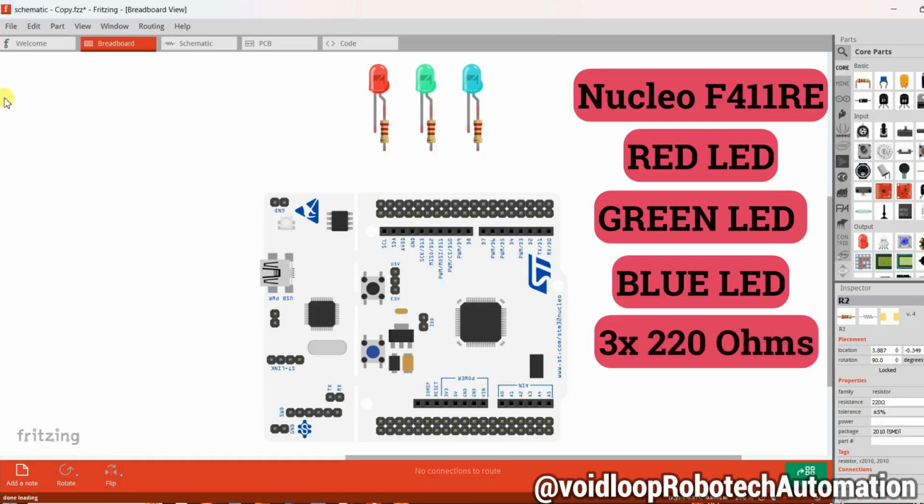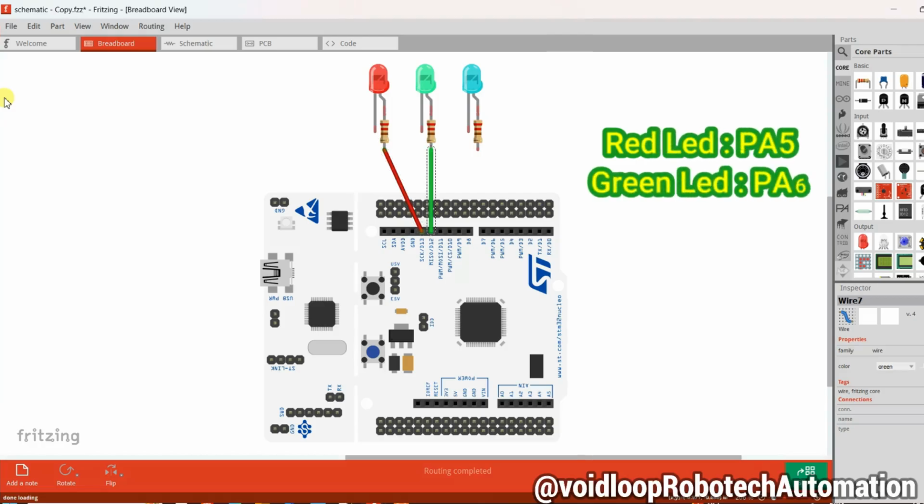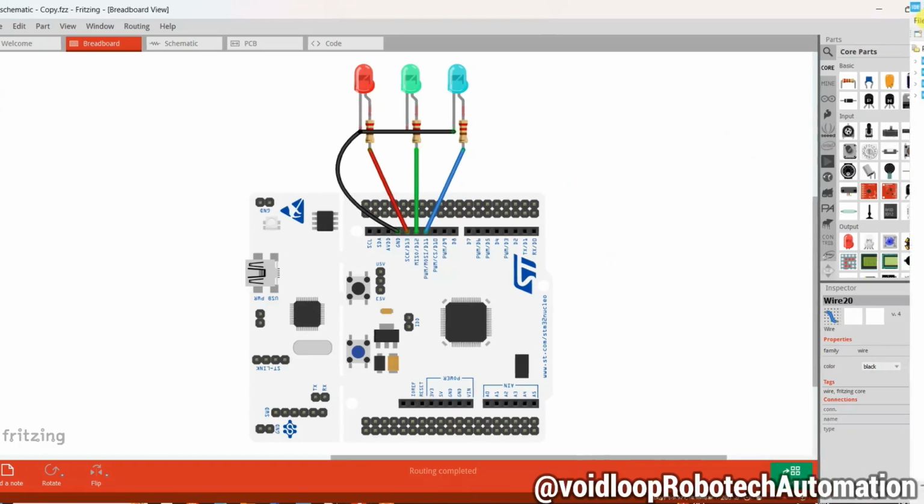Let us connect the pins. The anode pin of the red LED connects to PA5. The green LED goes to PA6 and the blue LED connects to PA7. Alright, that is our hardware setup. Now let us move to the software part.